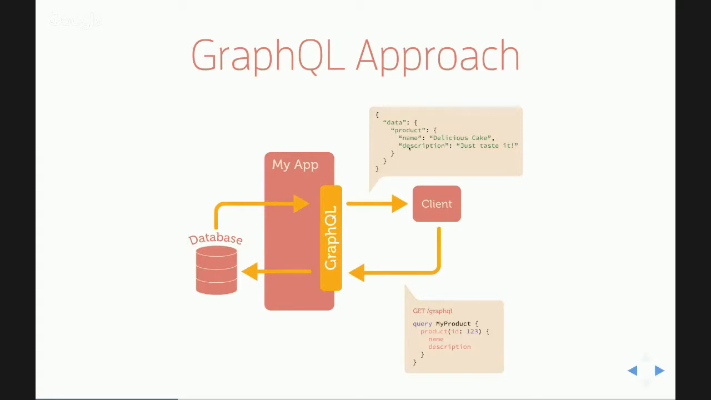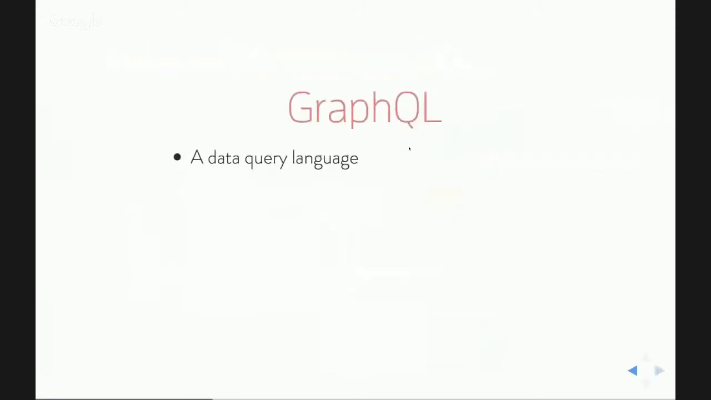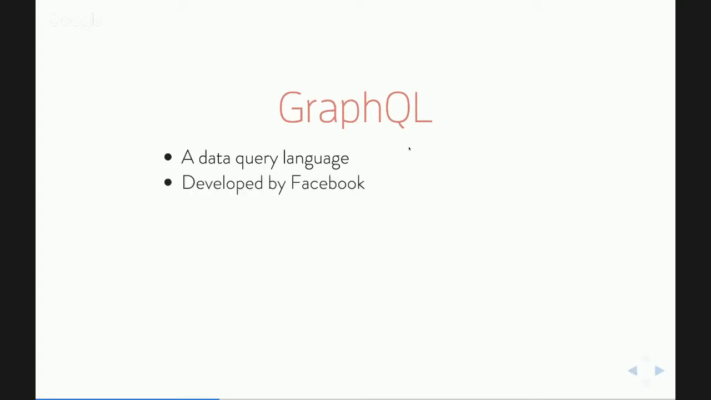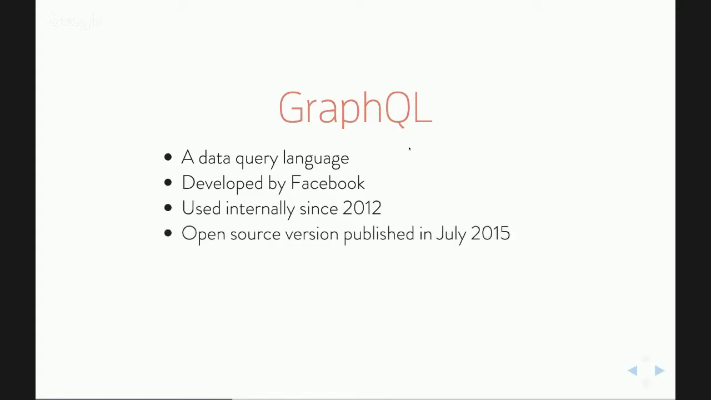So what GraphQL actually is, it's a data query language. It was developed by Facebook, and it was used at Facebook internally for about 3 years now. It was open sourced this July, and then followed up by the release of Relay.